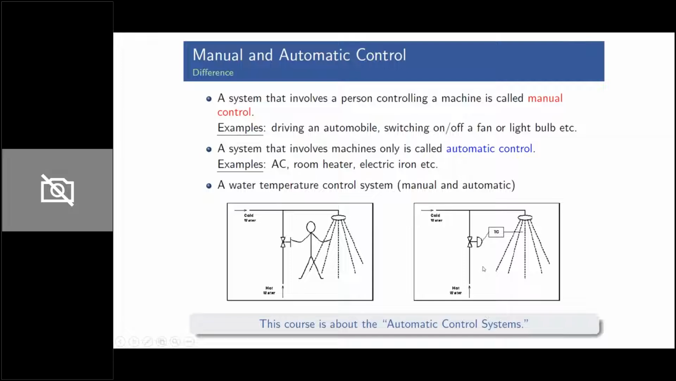On the other hand, suppose we have some kind of temperature controller. It's a kind of sensor which senses the temperature of the water coming from the shower, and according to the desired temperature we have set, it will give the control command to the valve automatically, and finally you will get the water at the desired temperature. So this is referred to as an automatic control system. And this course is actually about the automatic control system, in which you will see how we can control systems automatically.